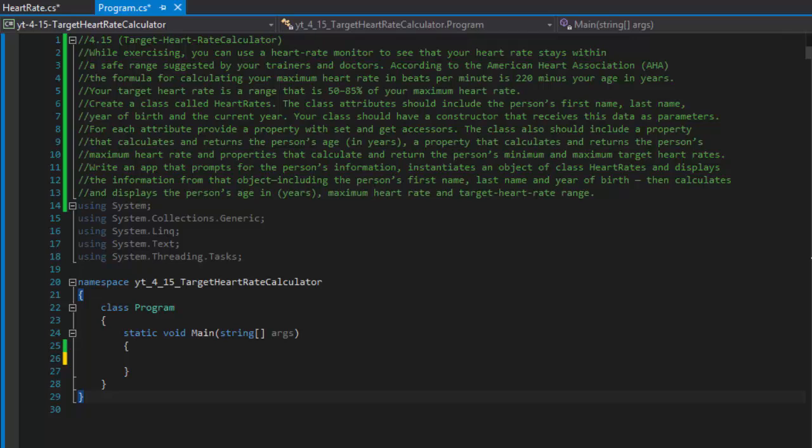Hi, this is Pavel with a C# exercise from the book Visual C# 2012 How to Program, Chapter 4 and Exercise 15 called Target Heart Rate Calculator. Let me make this a little bigger so you can see it better.